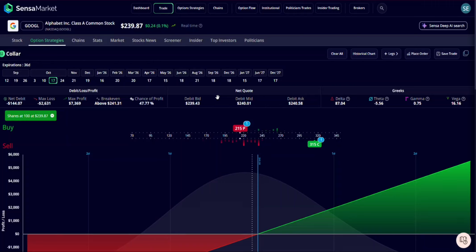How do you test a complex option strategy before committing capital? How do you track an idea from its conception through its entire life cycle to see if your thesis was correct? Introducing Saved Trades on SensaMarket, your dedicated hub for strategy development, risk analysis, and performance tracking. Let's explore how it works.